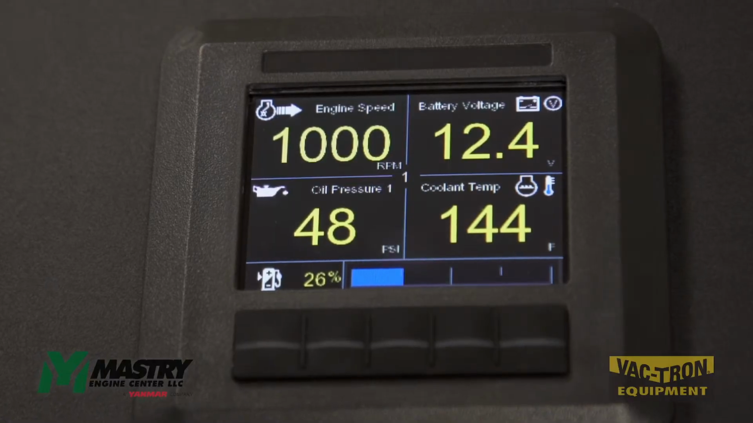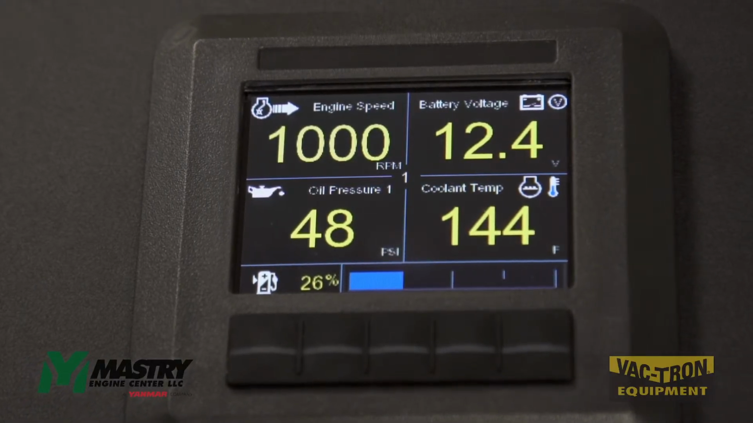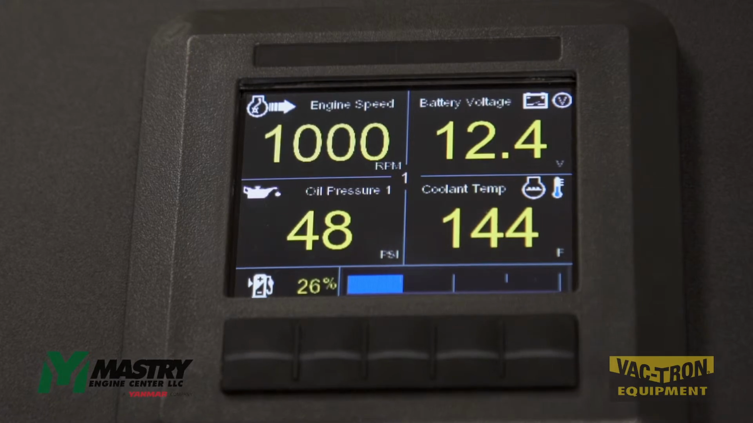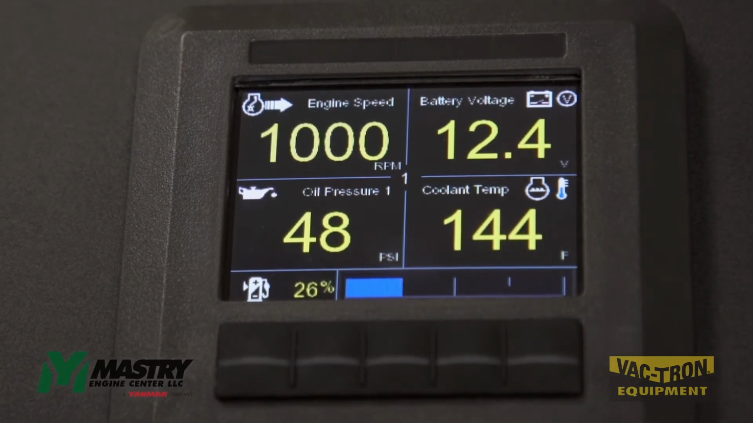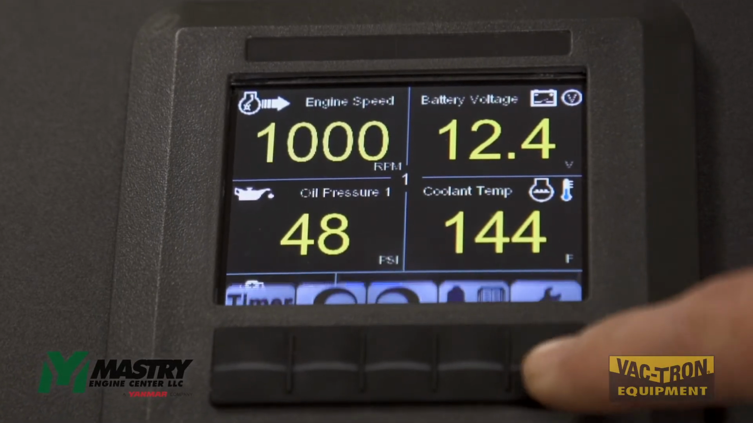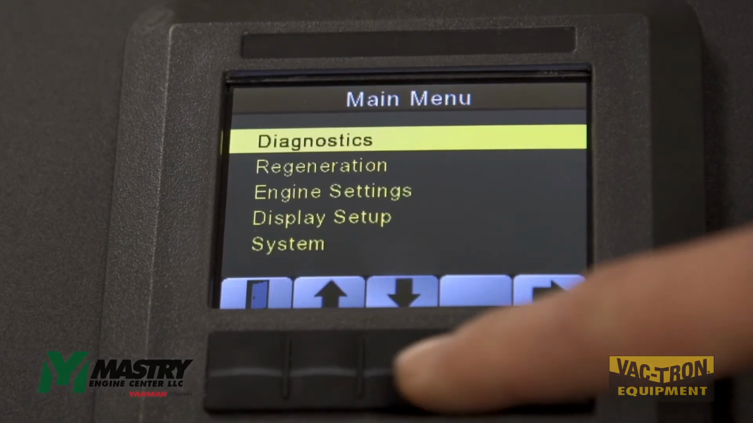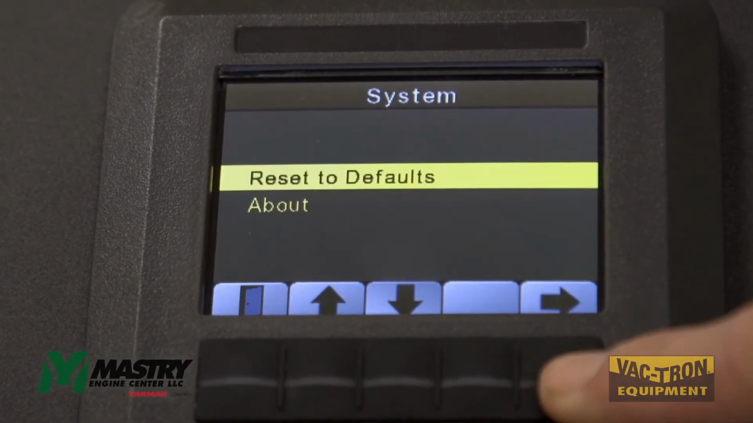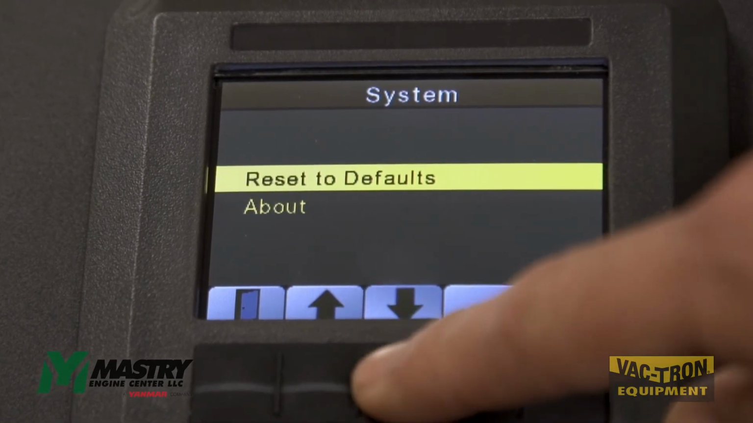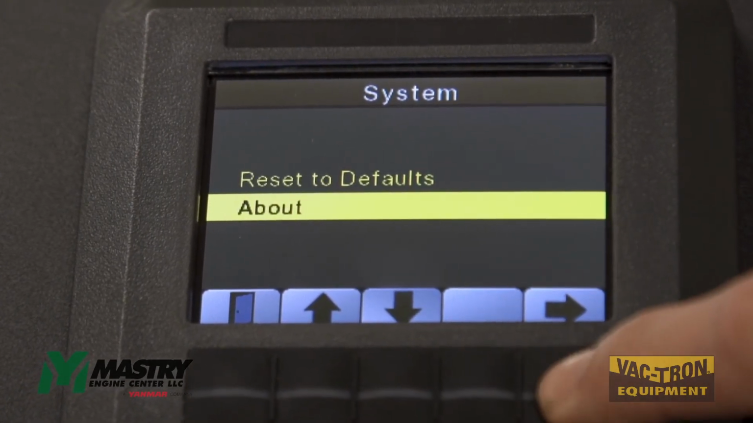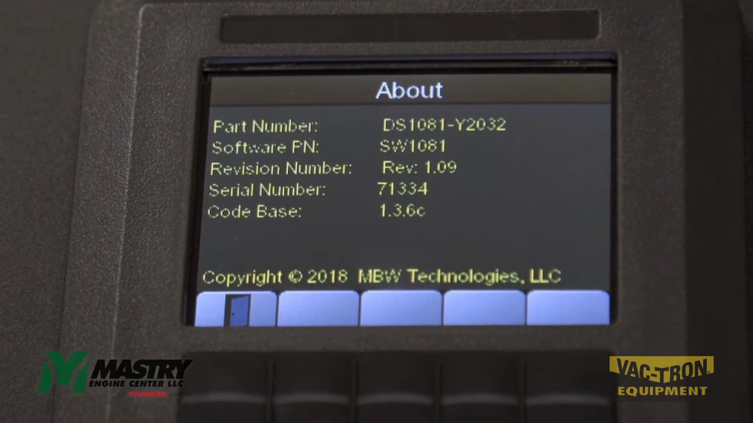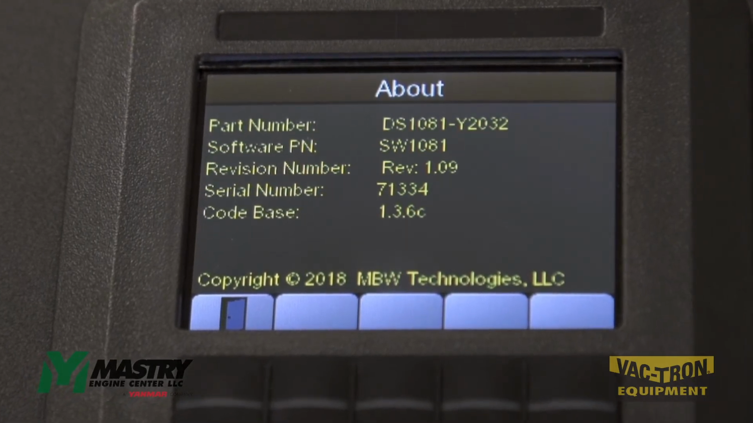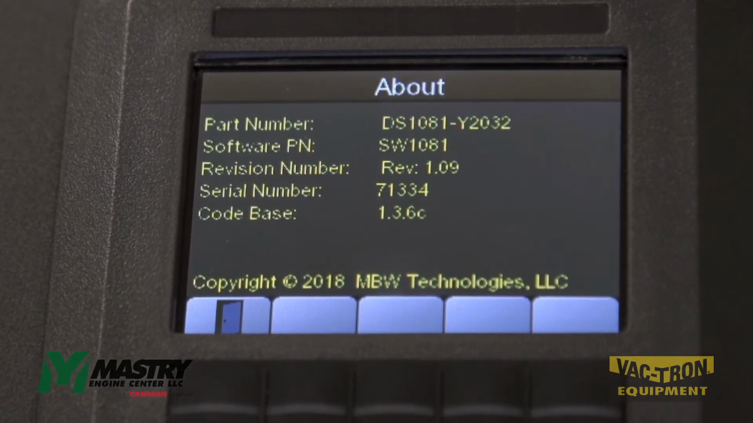For diagnostic purposes, it may be useful to know what software version is installed on the panel that you have. To get this information, enter the setting menu, arrow up to get down to system, and then hit enter, and then arrow down to the about section and hit enter. And this will be the information that you will need to provide to troubleshoot what a potential software issue may be.